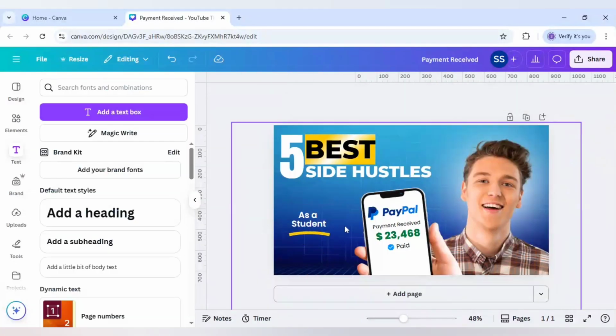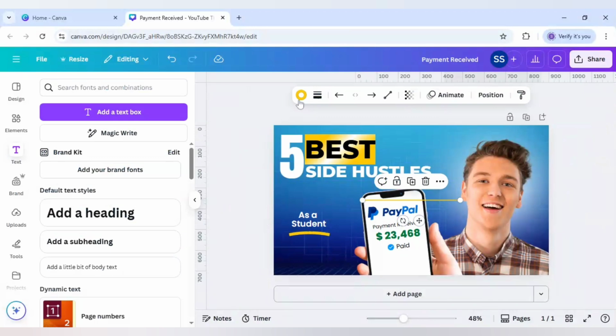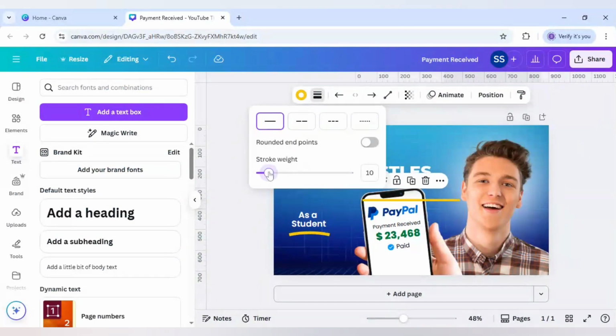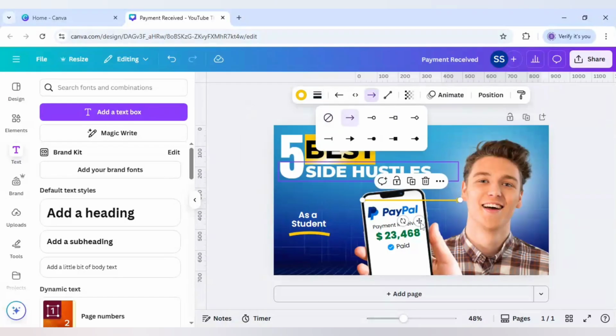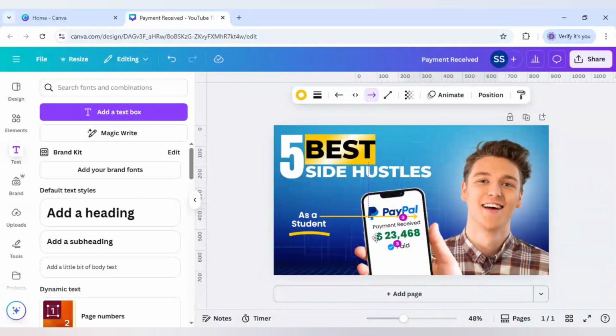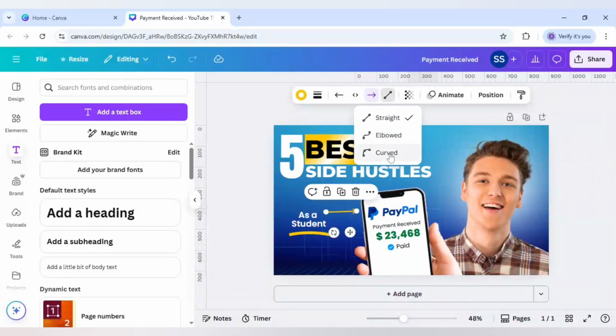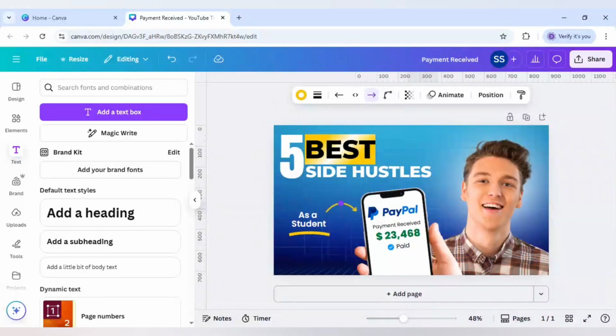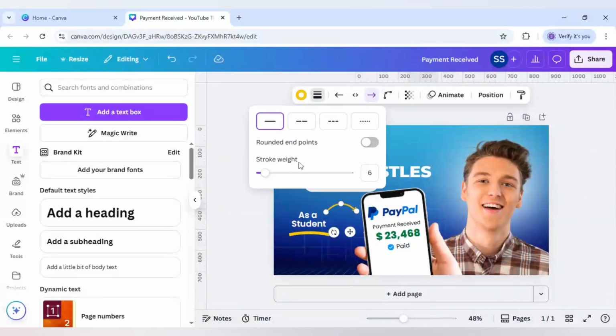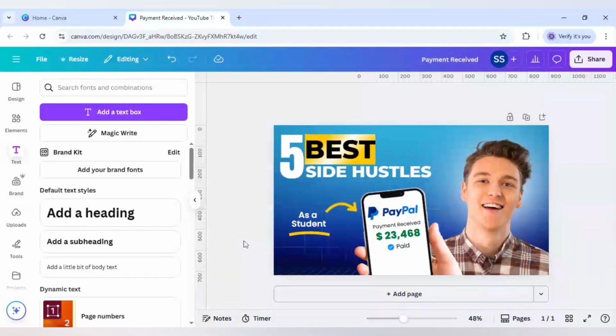Okay, and again type L and again add another stroke line, and this time increase slightly, and the line end will be a pointed arrow. Okay, and bring it right here and just decrease the size, and again make a curve and make it like this, and increase the stroke weight a little bit like this. Okay, so this one is done.